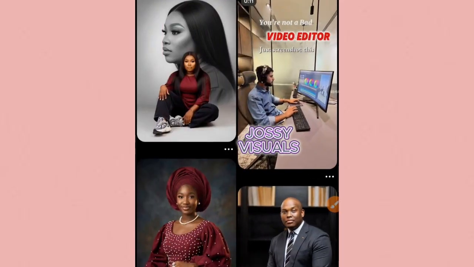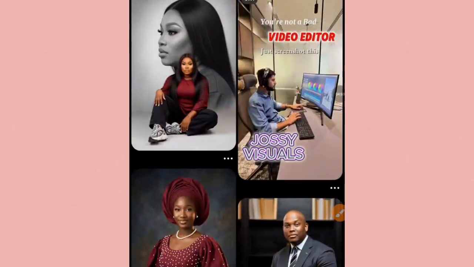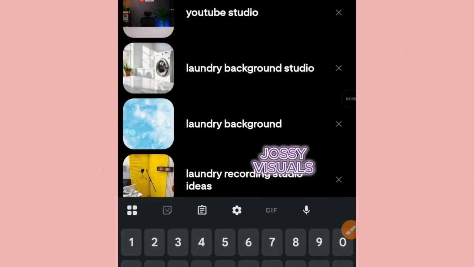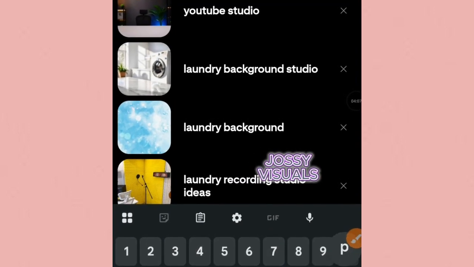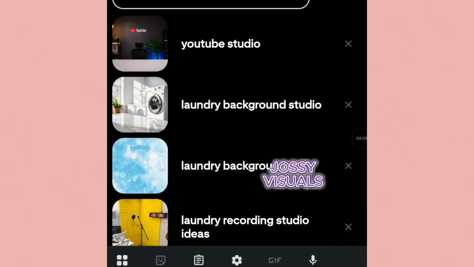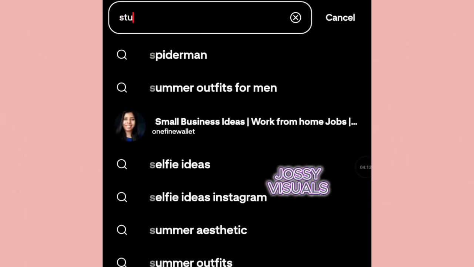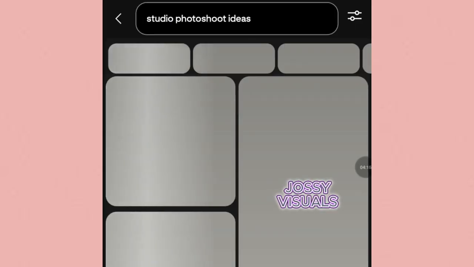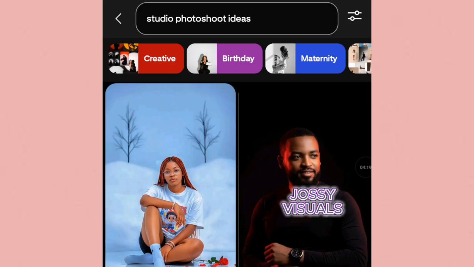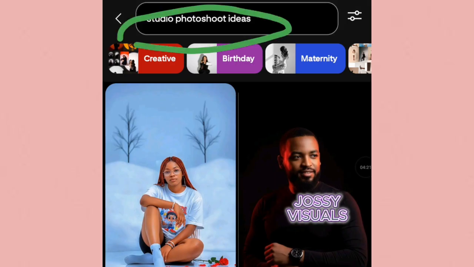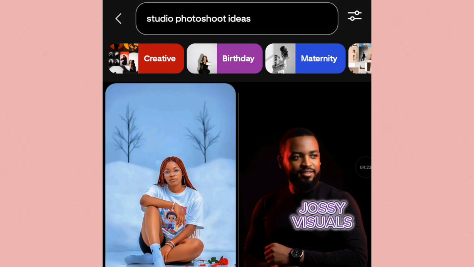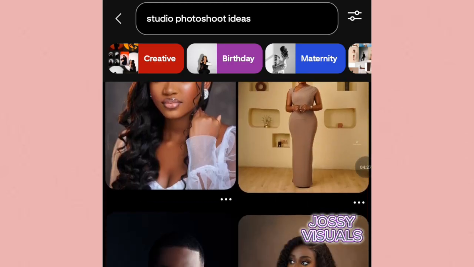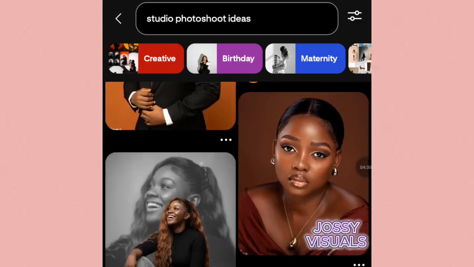All right. So the one that we want to choose, let's check for studio. Just go to your Pinterest. Sorry, this is the Pinterest app, I didn't mention it before. Go to your Pinterest and then type studio photo ideas. Just type it and many of them will come out. You can see studio photo ideas.